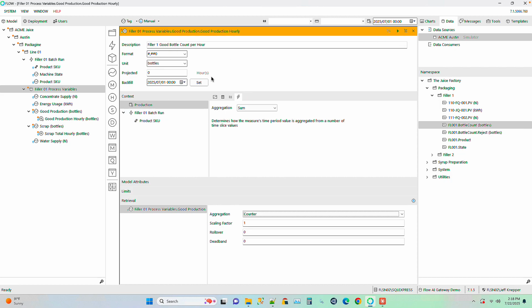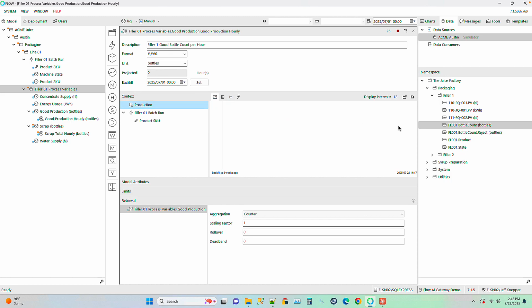It'll backfill again to the 1st of July. It'll take just a couple minutes for it to finish its backfill, and then we'll have some data stored in Flow's database alongside each of those batch run events. We'll also then start to total all of the production inside of each batch. And we're done.